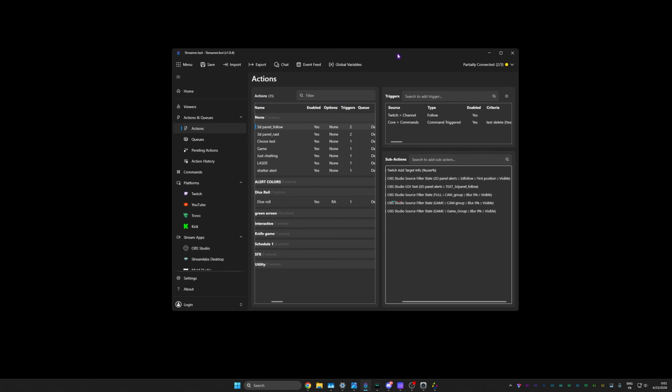Then it was time to use Streamer.bot. First thing I did in my action, I called my action follow for the follow panel. I created 3 in total, but I only went through with 2. First one was to add Twitch ad target info. This basically grabs the information from whoever triggered your action.